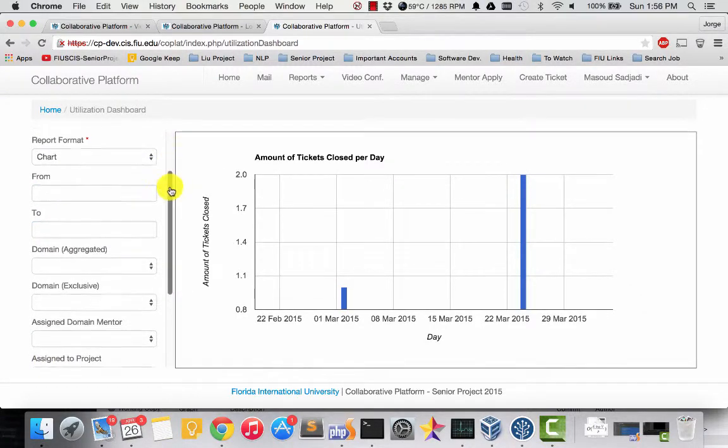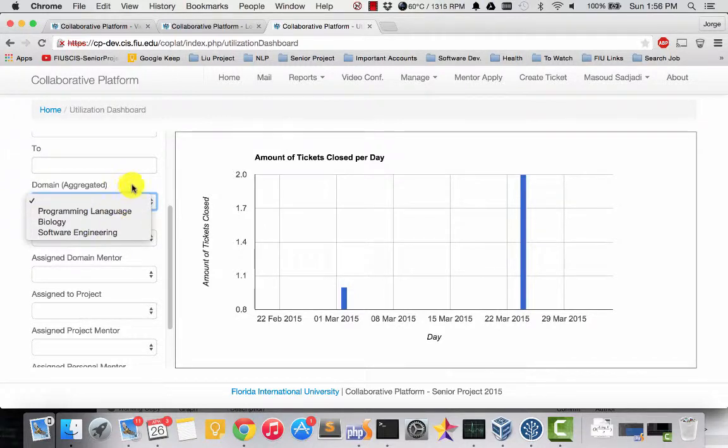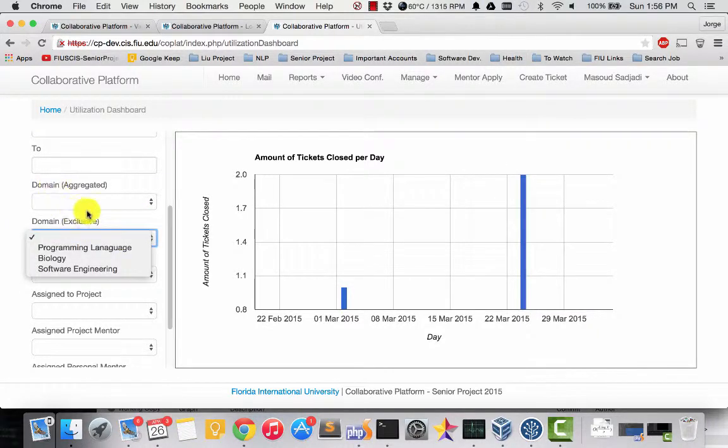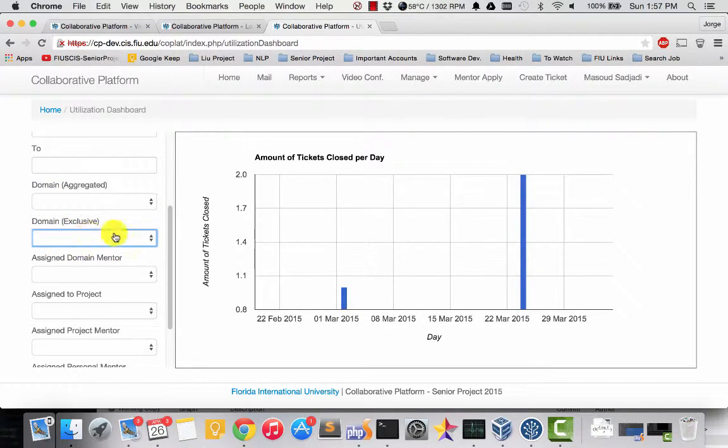So here are more filters. I can establish the date range. I can say, okay, give me the tickets by domain aggregated. That means that the domains are exclusively for programming languages, and the tickets are not from other subdomains. I can put by domain exclusive. I'm sorry, the aggregated is all tickets that are created, for example, in this case, by programming languages. In this case, we don't have that. The exclusive are those tickets that are from the domain programming languages and don't belong to any subdomain.